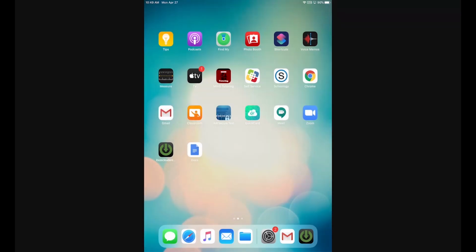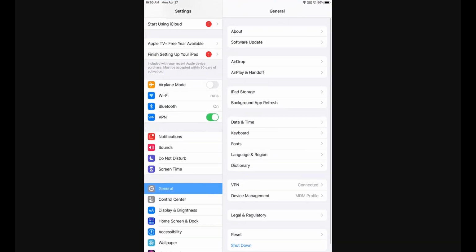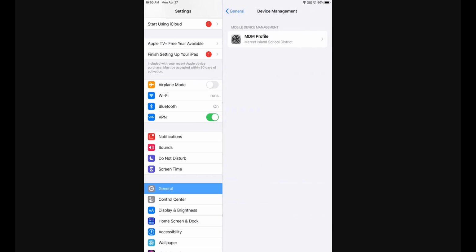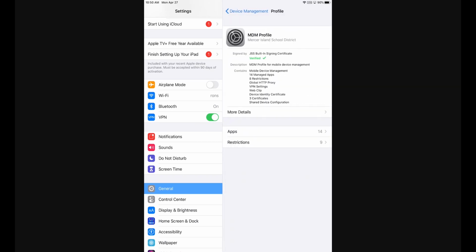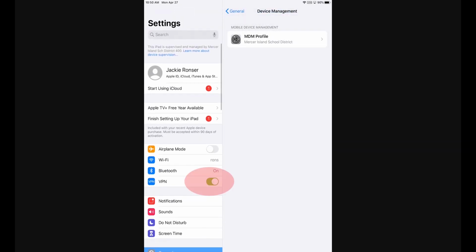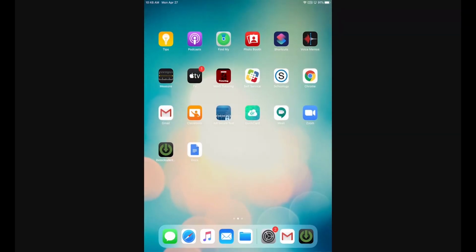In addition, in the Settings app, if they try to go into General and this device management profile, they will not be able to remove our mobile device management profile. And if they try to turn off this VPN, it will actually turn itself back on within about 20 seconds. So we're hoping that this will help prevent students from trying to bypass and remove these settings without your permission.